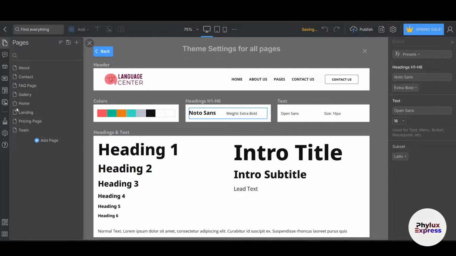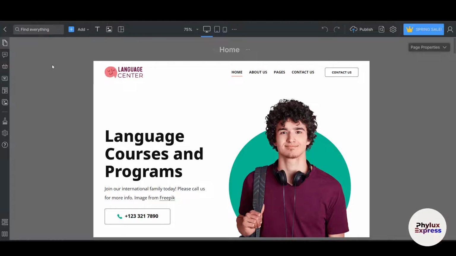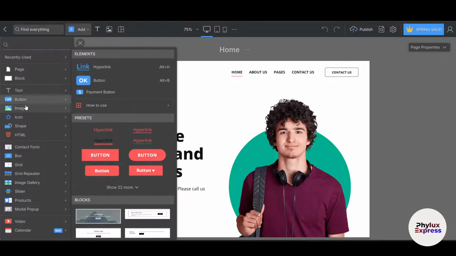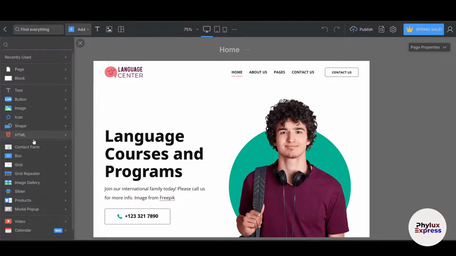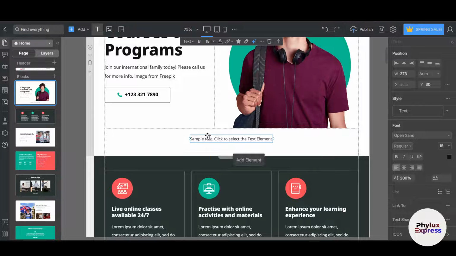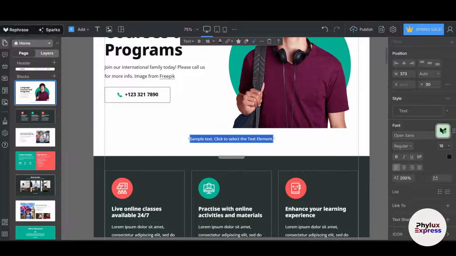Let's go to home. Now we are on the home page. On the top side, you will see an option of add. From here, you can access all the elements like text, button, and images to add into your website. Now let's move again. This is a text. This is a default text. From here, you can simply click on it and it will add a simple text. Click to select the text element. If I want to change something, I can change it just by typing over here.